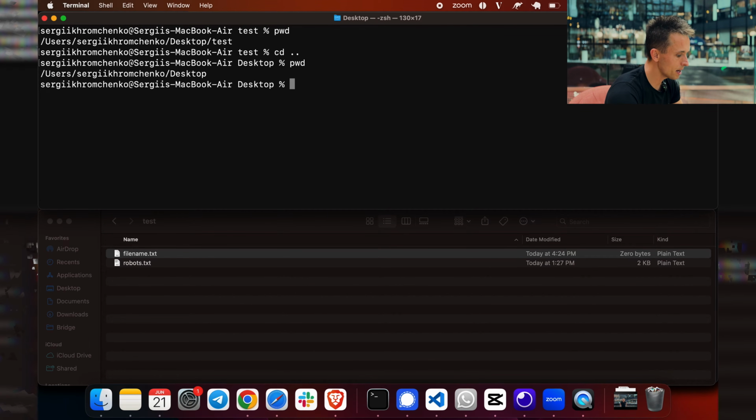Great. Now, how about we get back inside of the test folder? Well, change directory to test. And you can even add a slash or not add a slash, it doesn't really matter. It's going to get in as soon as you hit enter. Perfect. We can see test.